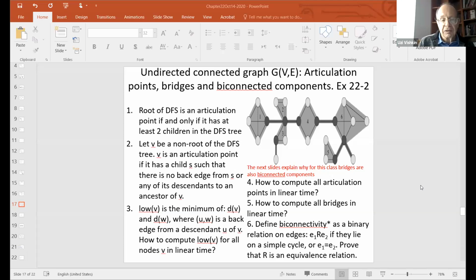Okay, so we were working on this slide. I defined already articulation points and bridges, and we went over the first 5 steps of this exercise, which was how to compute articulation points and bridges. And where we left off was at the end of item 5. What remains to be done from this slide is to go over item 6.